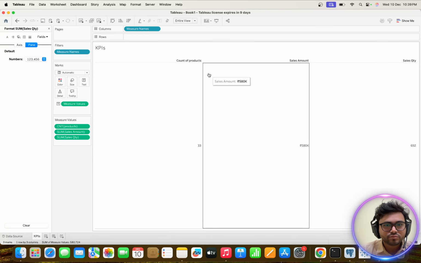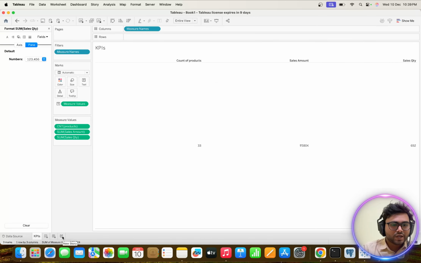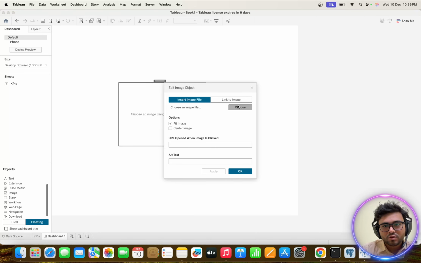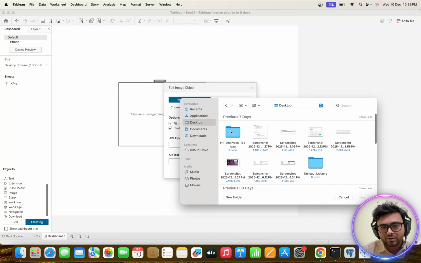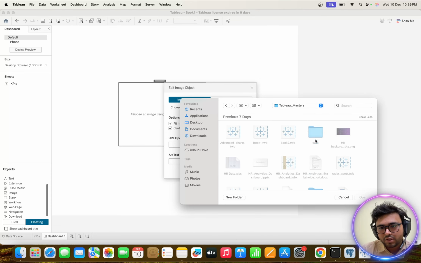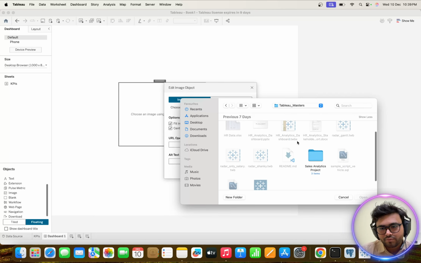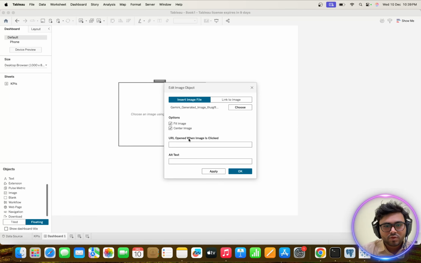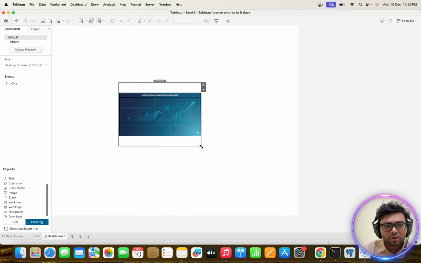All right, now side by side let's start designing the dashboard also. So I will click on the new dashboard, click on floating, and then once again I'm going to put an image first. So I will drag and drop this and click on center fit, choose the image. I'm going to provide you this image inside the description. You can download it from there. Okay, apply, okay, and there we go.